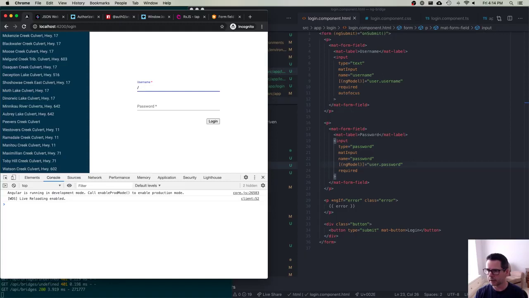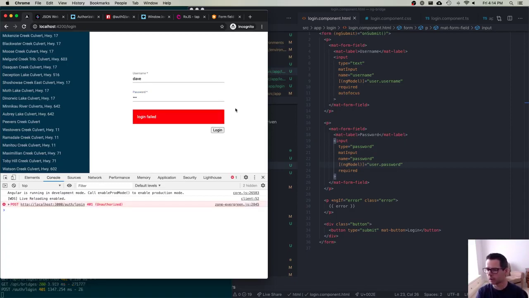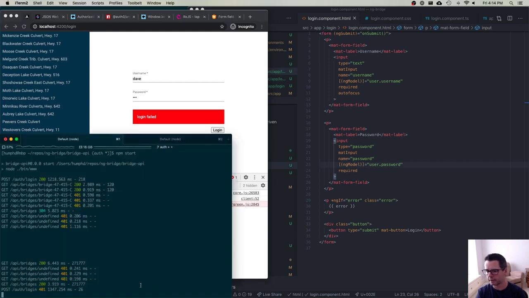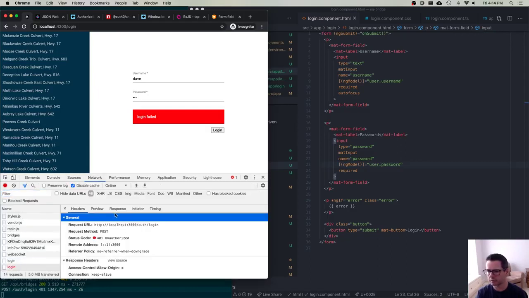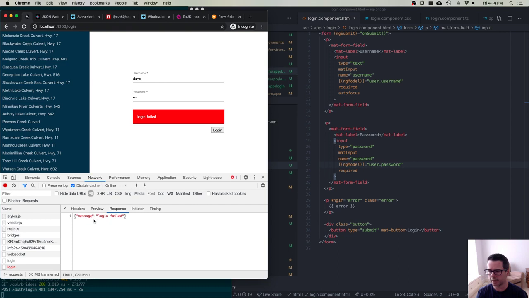Let's try logging in. I'm going to log in as Dave with the wrong password, ABC, and click login, and let's see what happens. Login failed. Down here I've got a 401 coming back from the post on my web service. Let's have a look. You can see the login request here. The response that comes back has the message login failed, and that's what's displaying in my form.